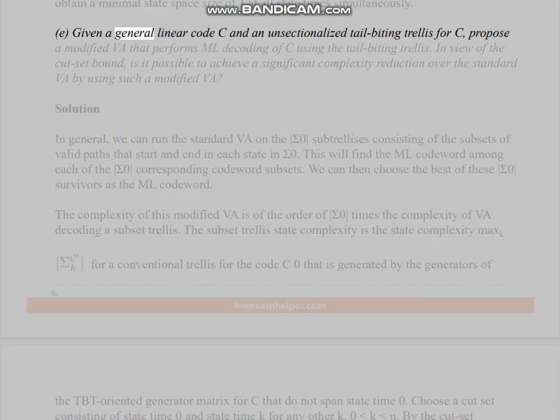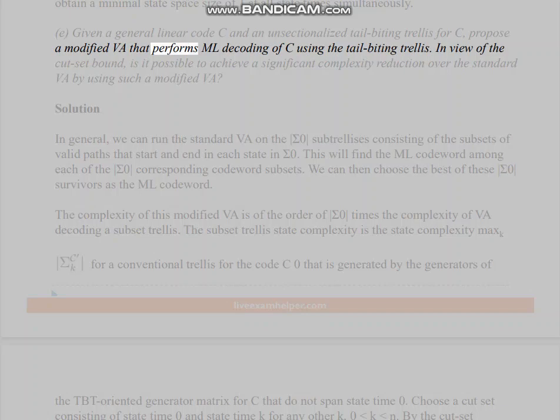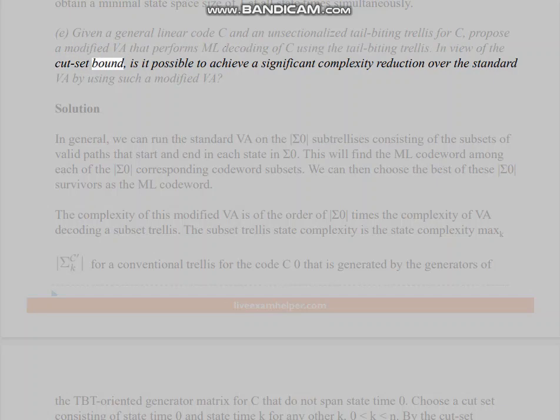E. Given a general linear code C and an unsectionalized tail-biting trellis for C, propose a modified VA that performs ML decoding of C using the tail-biting trellis. In view of the cut set bound, is it possible to achieve a significant complexity reduction over the standard VA by using such a modified VA? Solution.